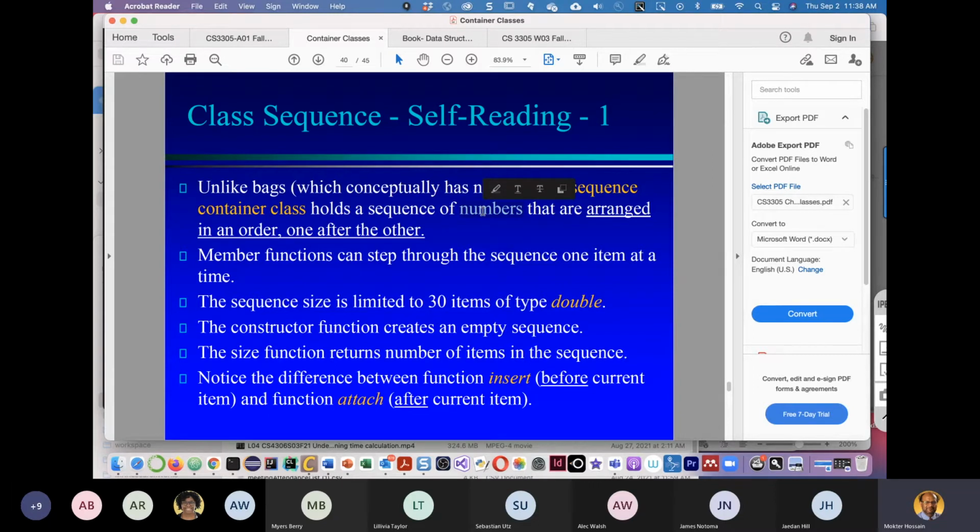But in some cases we may need a container class that also maintains the order. In that case, a sequence is the appropriate one. In a sequence, member functions can step through the sequence one item at a time. The sequence size by default is a sequence size limit of type double for 30 items.